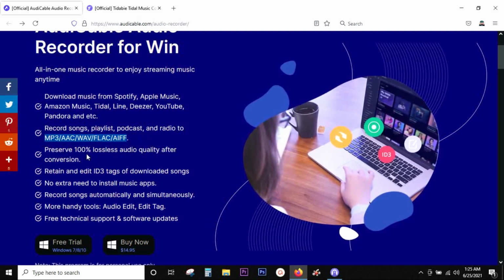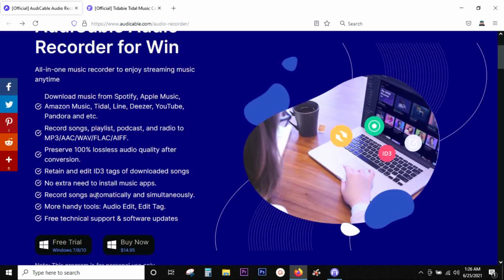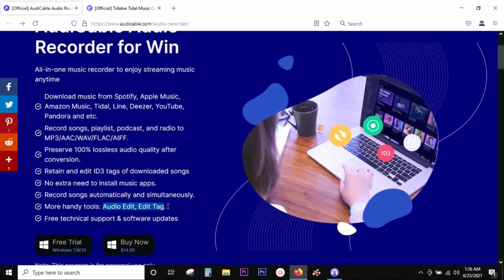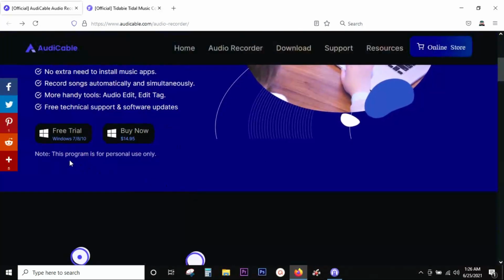What I like most about Audicable is it can preserve 100% lossless audio quality after conversion, and it can also retain and lets you edit ID3 tags of the converted songs. It's an automatic and simultaneous process, and the software also lets you edit the audio, add tags. I will show you how to use the software.